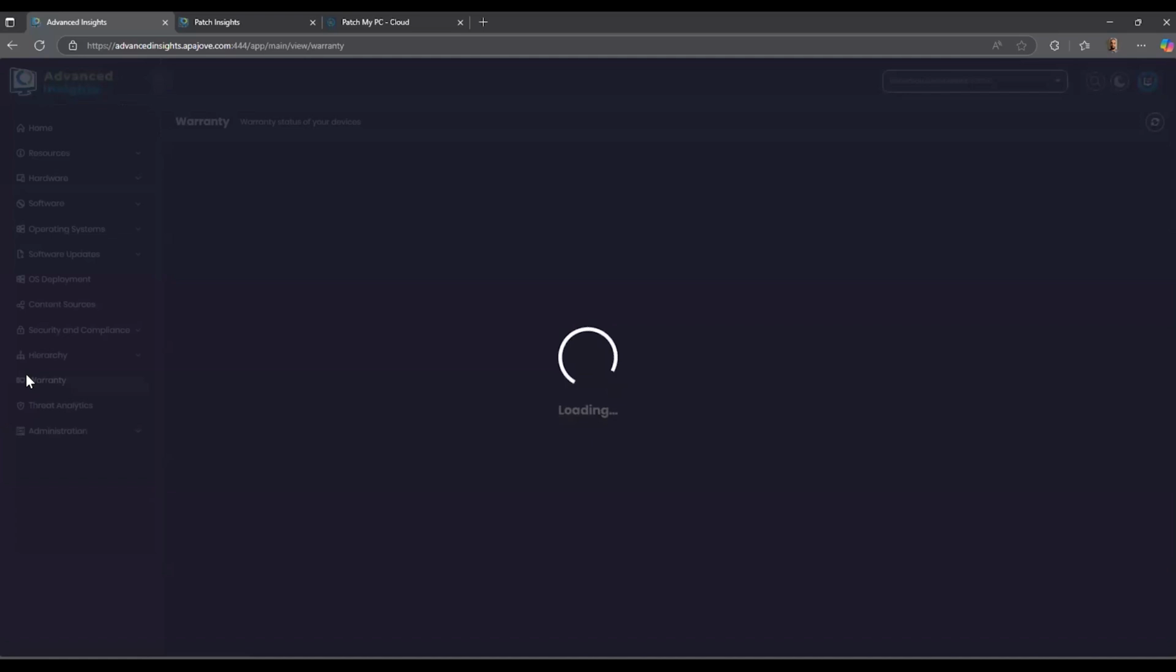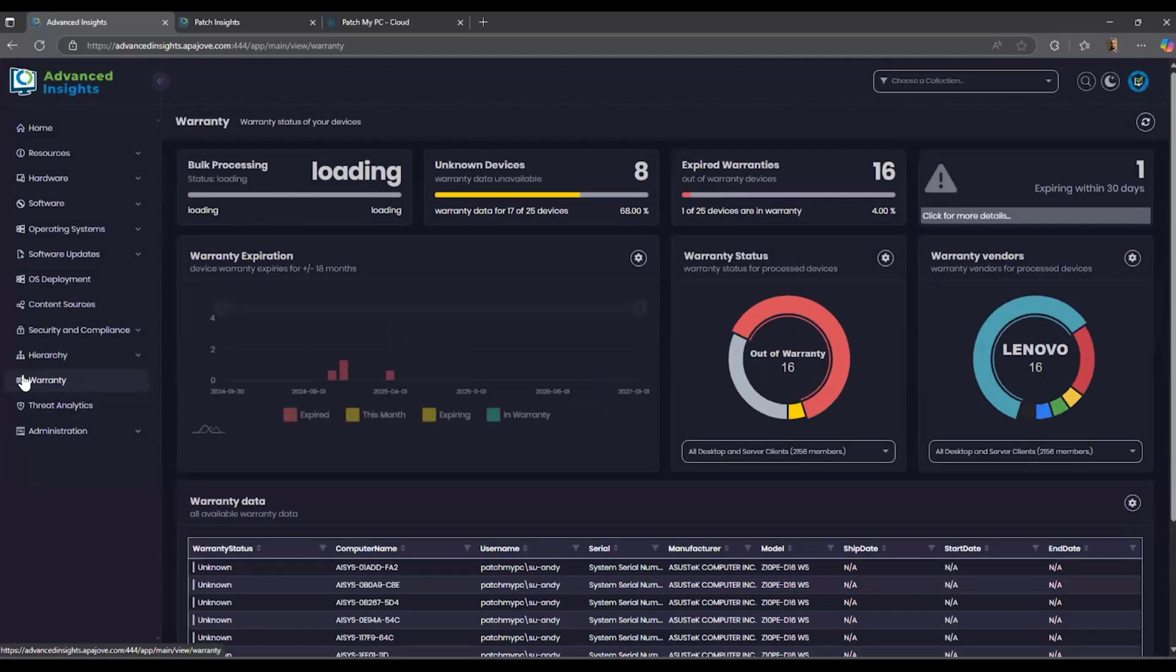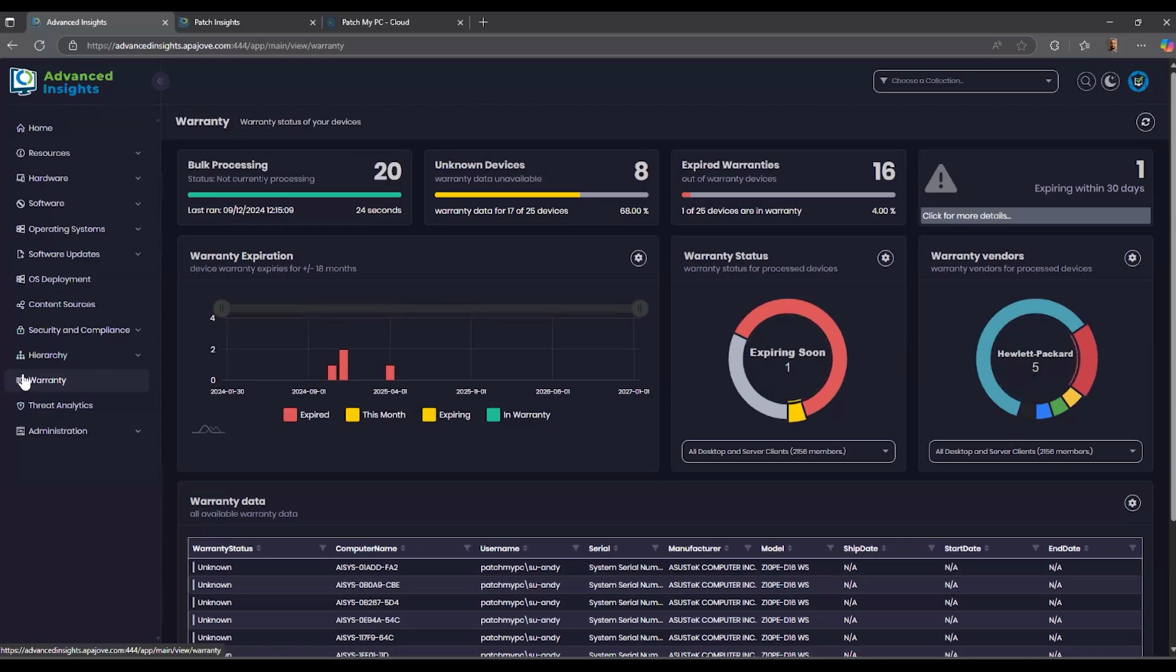One of the other things that we collect is warranty data. So we have warranty dashboards for Dell, Lenovo, HP, and Toshiba today. There's a couple of API keys you need to get, and that's documented on our docs page, which is in the resource links. And then we can collect in warranty information.